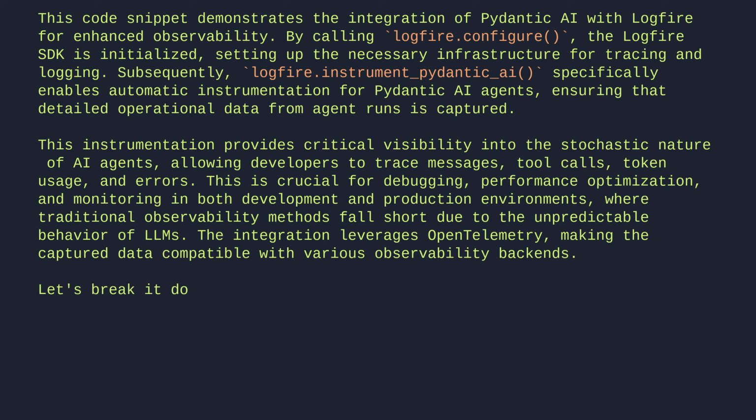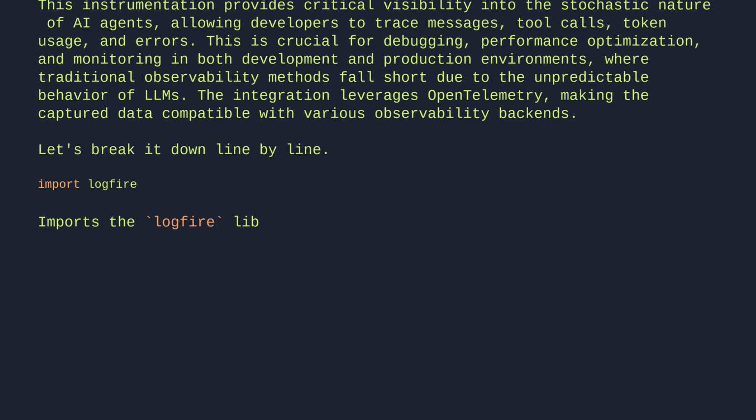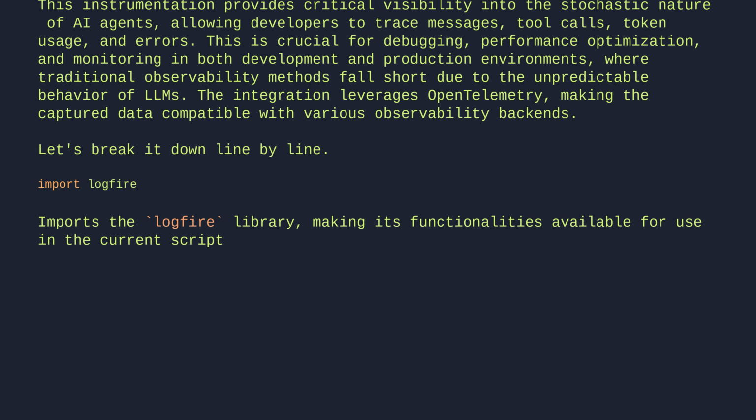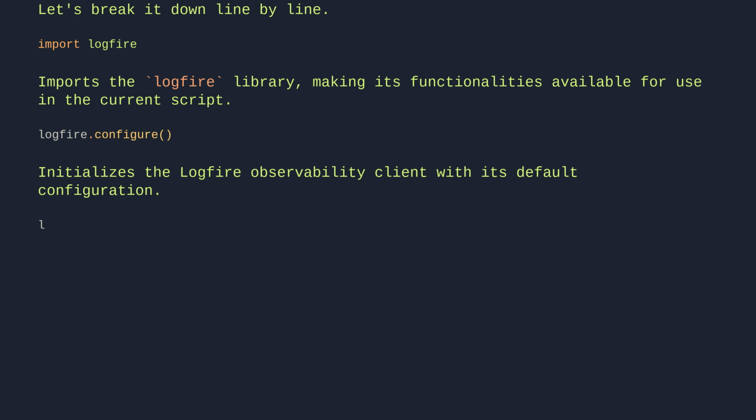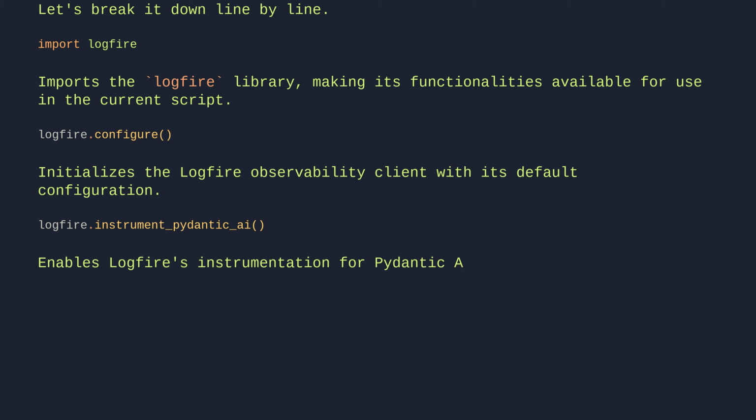Let's break it down line by line. Import Logfire. Imports the Logfire library, making its functionalities available for use in the current script. Logfire.configure. Initializes the Logfire observability client with its default configuration. Logfire.instrument_pydantic_ai. Enables Logfire's instrumentation for Pydantic AI, allowing detailed tracing of agent runs.